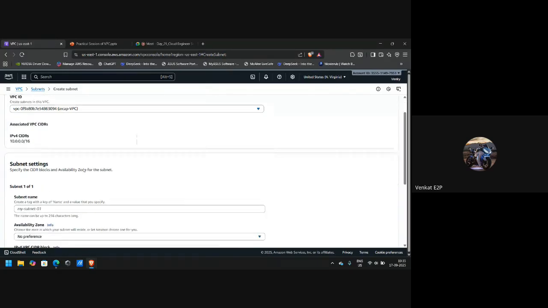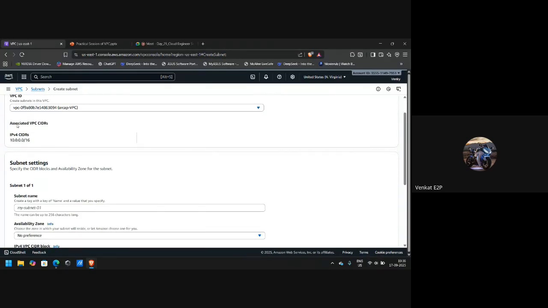In this, I already allocated a few IP addresses, right? That is in the range of 10.0.0.0/16. So it was displaying the associated VPC's CIDR range. CIDR range means it will allocate IP addresses to that particular VPC. That's it. CIDR means classless inter-domain routing.